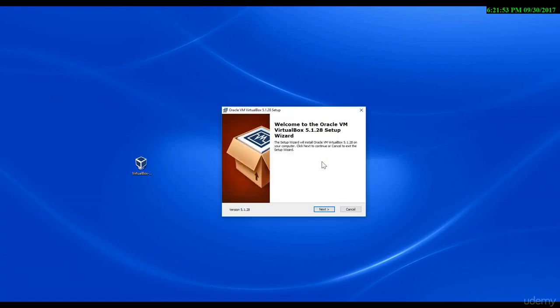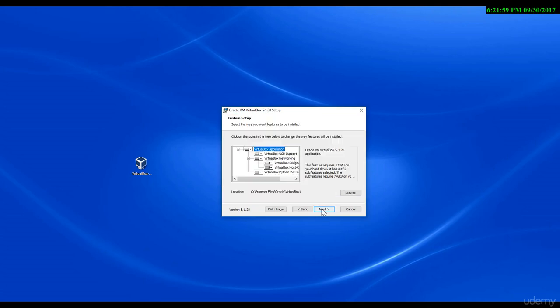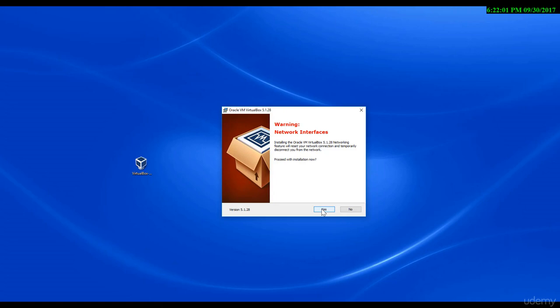So welcome to the Oracle VirtualBox. 5.1.28 is the version. Click on next. Next.